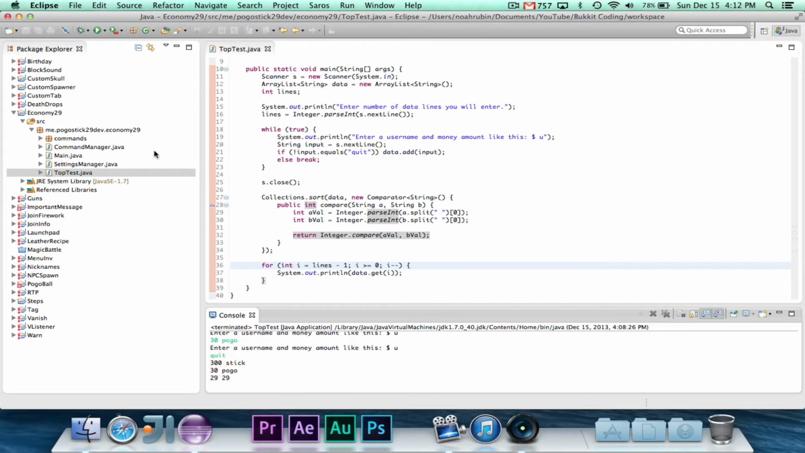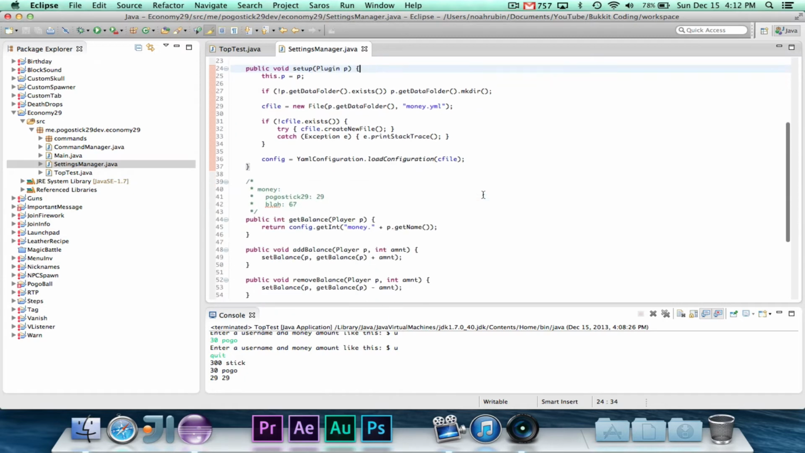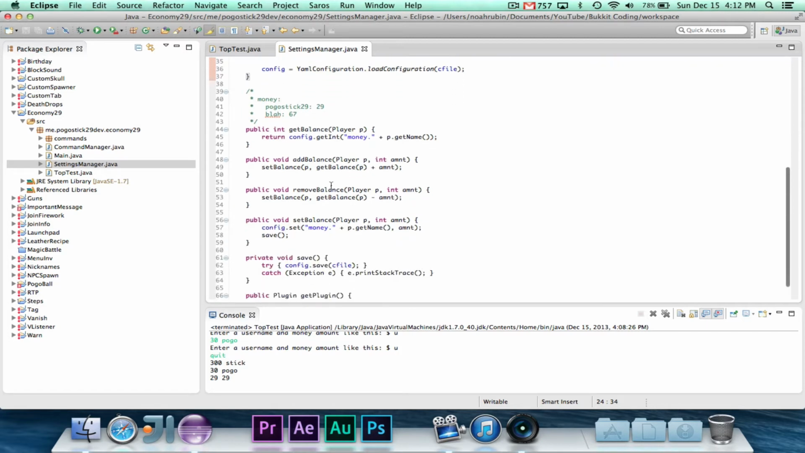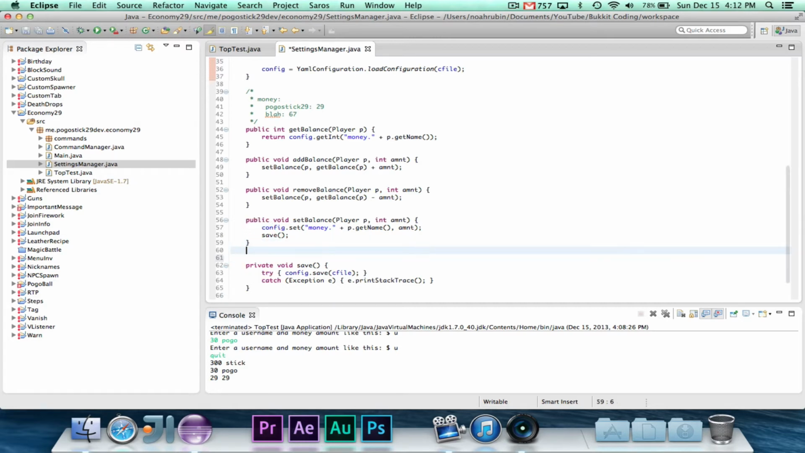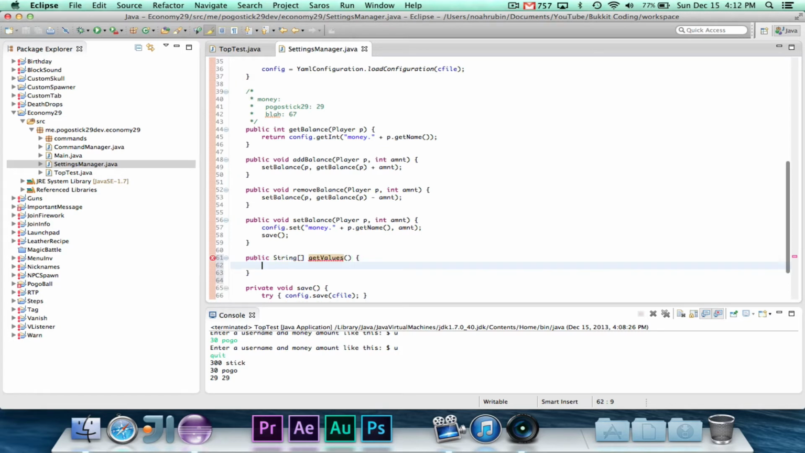So in order to make this work as an actual command in the plugin, there are two things that we need to do. The first thing is we want to go into Settings Manager, and we want to go ahead and create a method that will give us all of the information, and that's very easy to do. So we'll make a public, and I'm not exactly sure, I'm going to put it as a string array, but we'll see. And then we're going to say getValues. And this will basically, we just want to return all of the values.